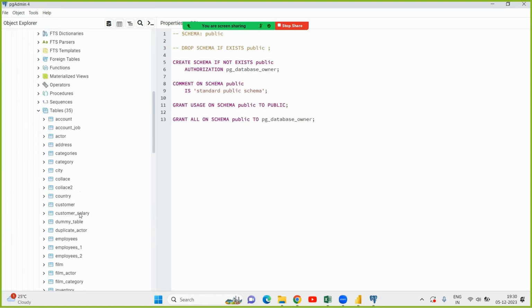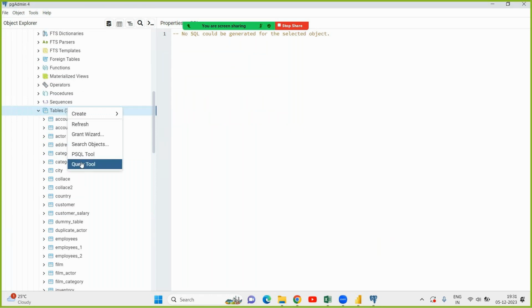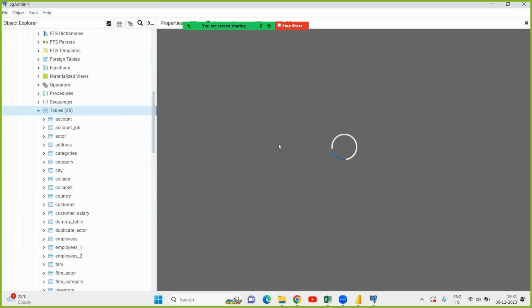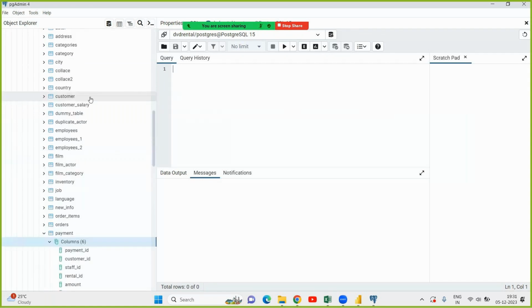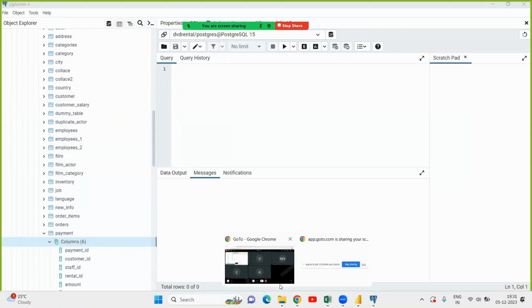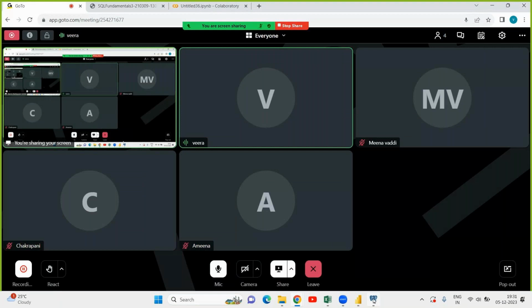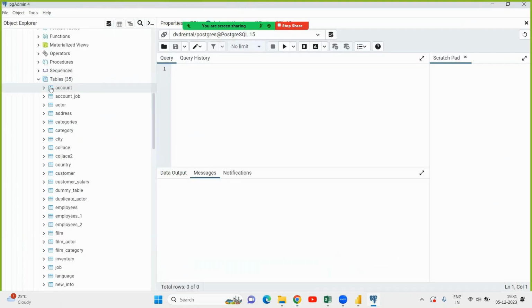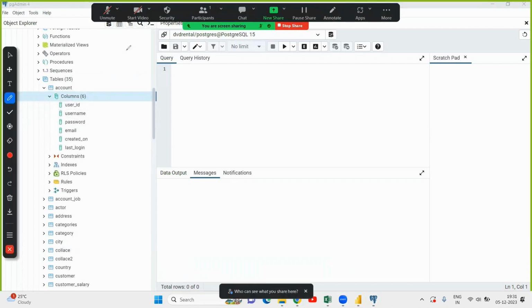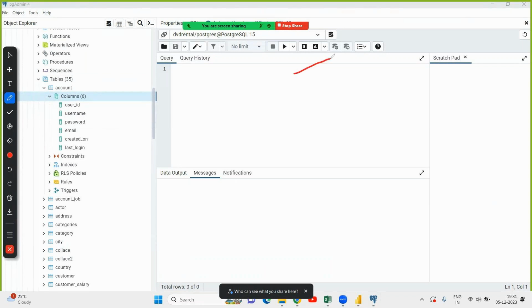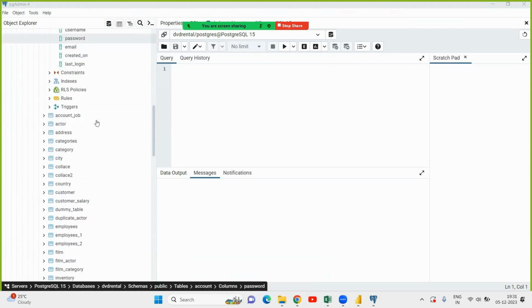Okay, and this is the main part. Here, on the left side, you can see the tables. Inside them, columns are there. This is a database, and this is a query tool which I've opened to write the queries. Here we'll be writing the queries. I'll show you that, and you'll get an understanding of it.